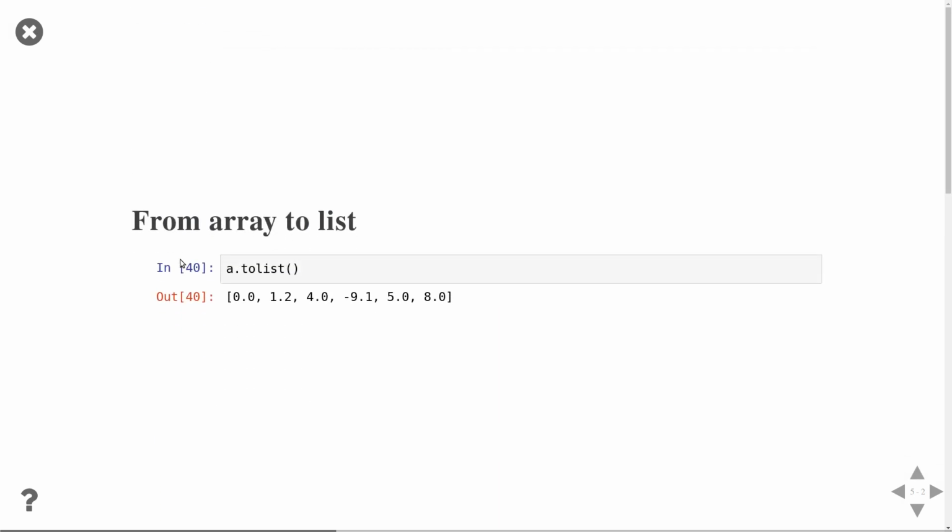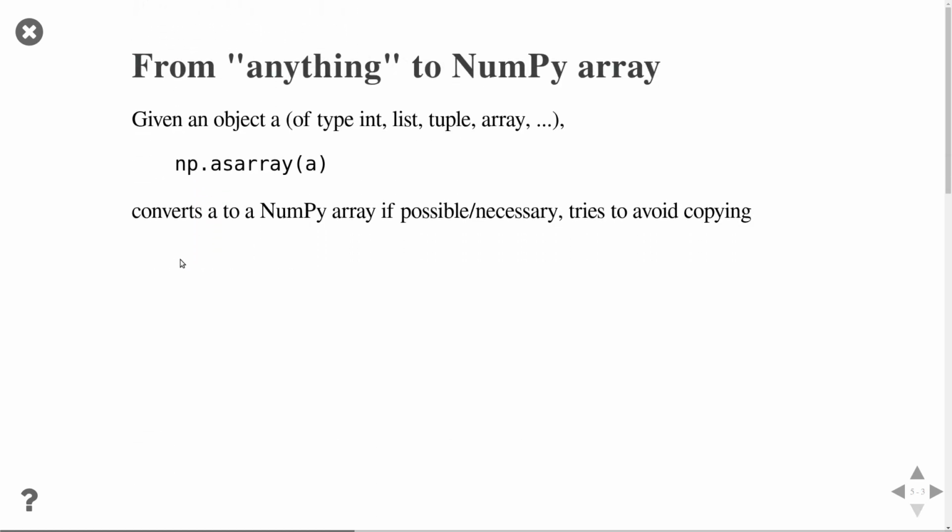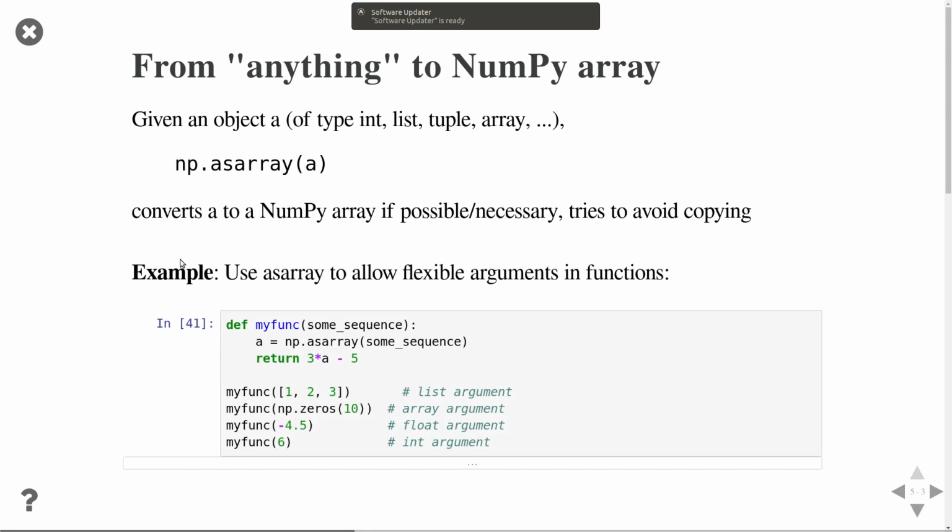Of course, sometimes you want to go back to a Python list. So if you have an array and you want to go back to a Python list, you just use a.tolist, and you get a Python list. Maybe this is useful if you write a function, I'll show you an example down here. So let's say you have a function here, and it takes in something, and you're not entirely sure what it is. It could be a Python list, but it could also be a Numpy array. It could even be just one integer or floating point value. But inside the function, you want to treat it just like it was a Numpy array.